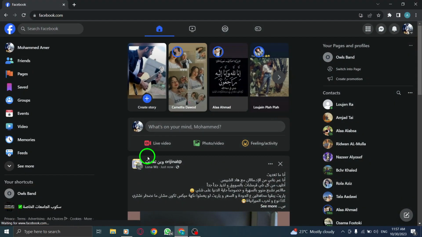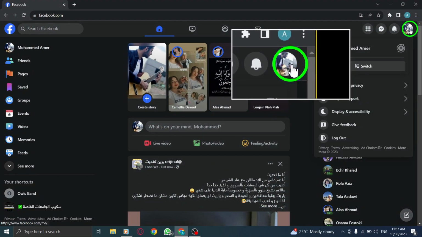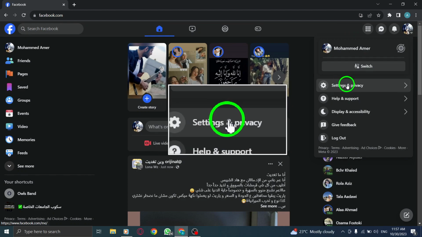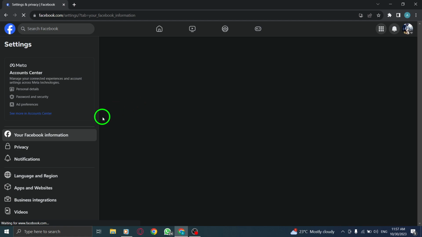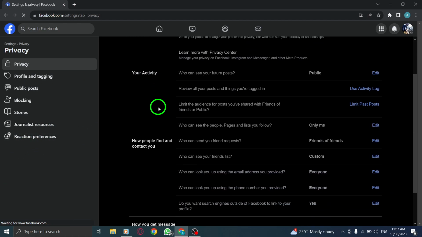Step 1. Open Facebook. Step 2. Click on your profile photo. Step 3. Click on Settings and Privacy. Step 4. Click on Settings. Step 5. Click on How People Find and Contact You.